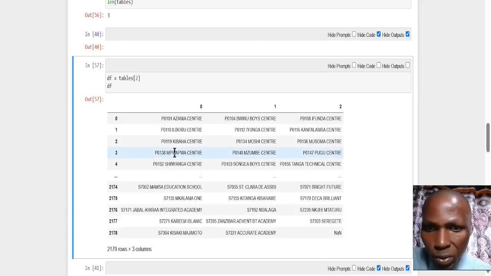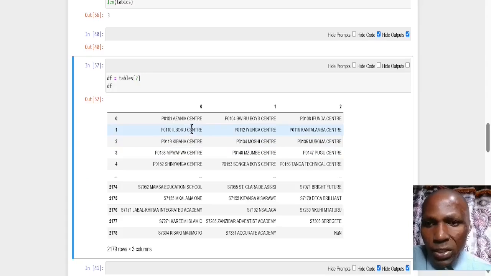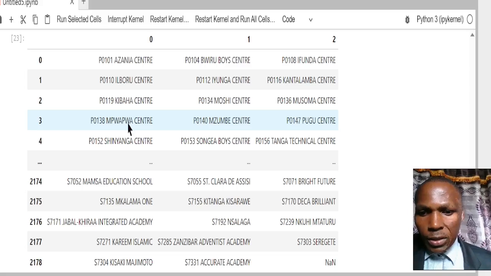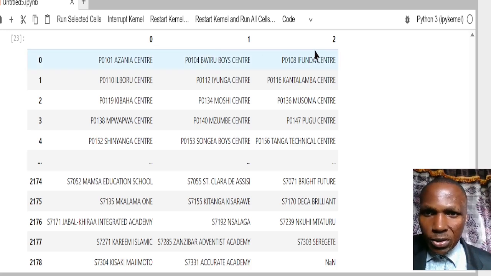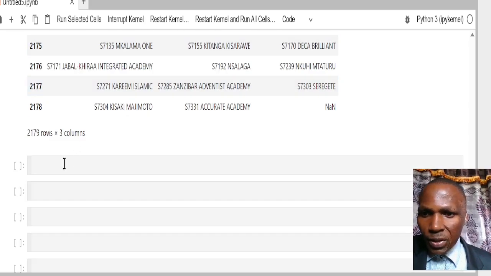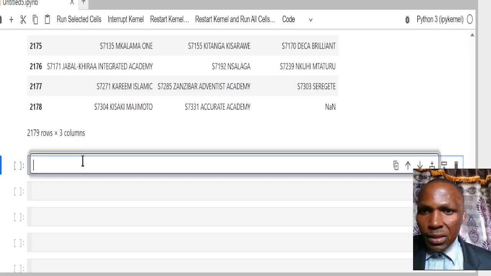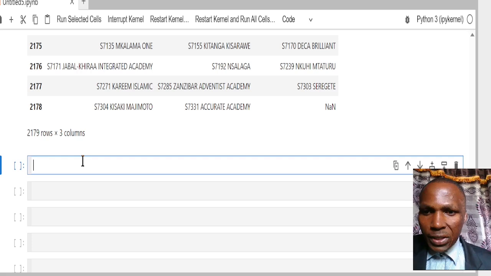Yes, we are having this table which has the list of all schools which were registered, including the missing values. So from this table, we need to combine all columns, column 1, 2, and 3, into a single column, and we have to combine them by stacking them vertically. So this will help us to count easily, or to filter the school centers.